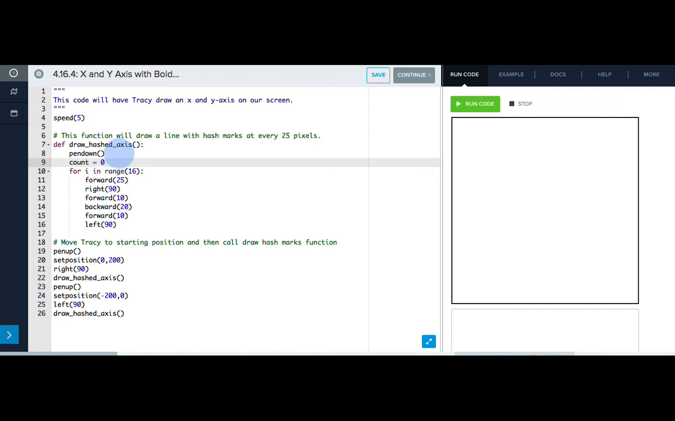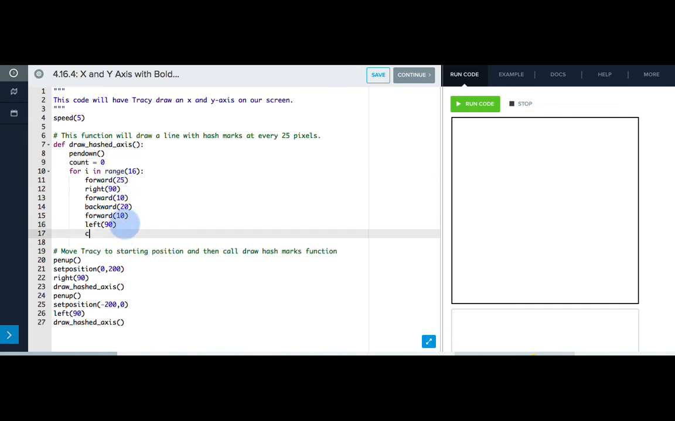Now throughout my loop, I want to increase the value of my variable count each time a hash mark is drawn. So at the end of my loop, I'm going to write count equals count plus 1. Now that my code is keeping track of each hash mark number, I want to use this value to tell Tracy when to bold my lines.